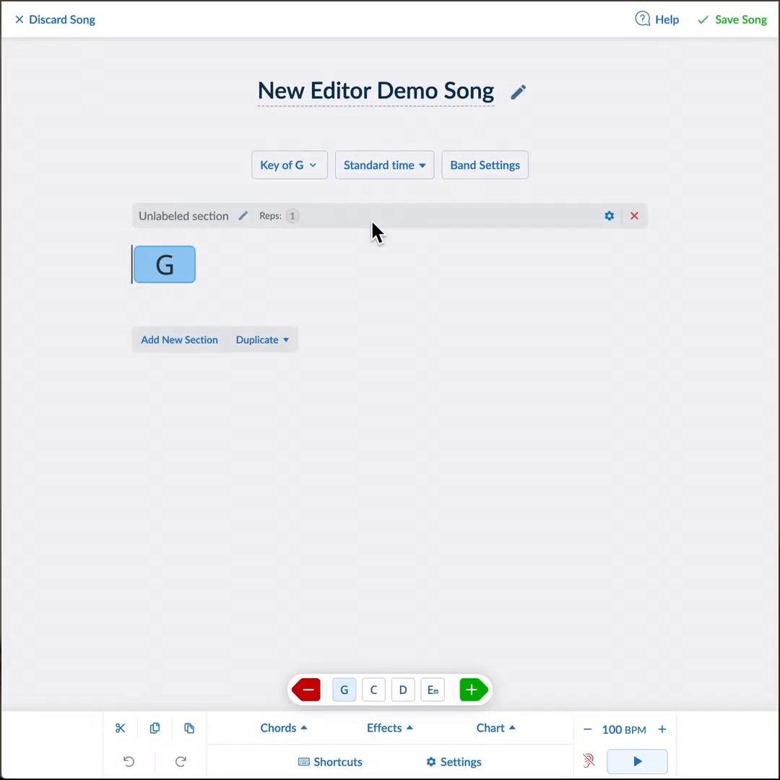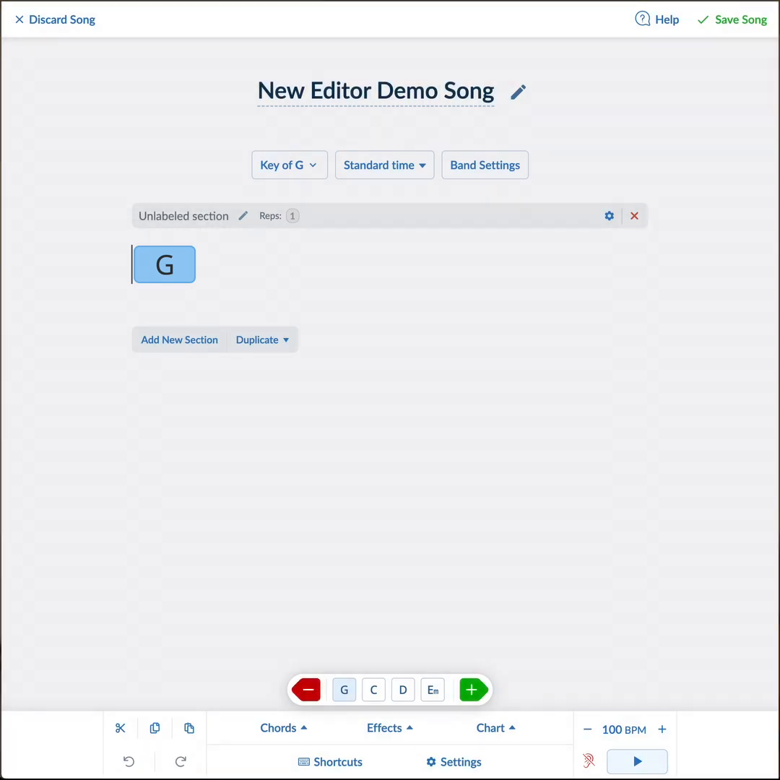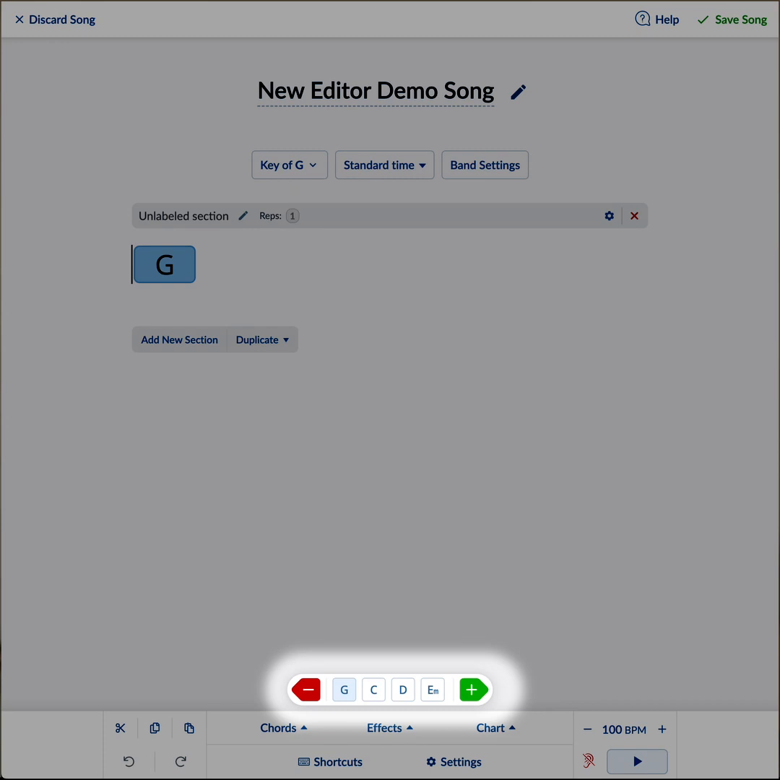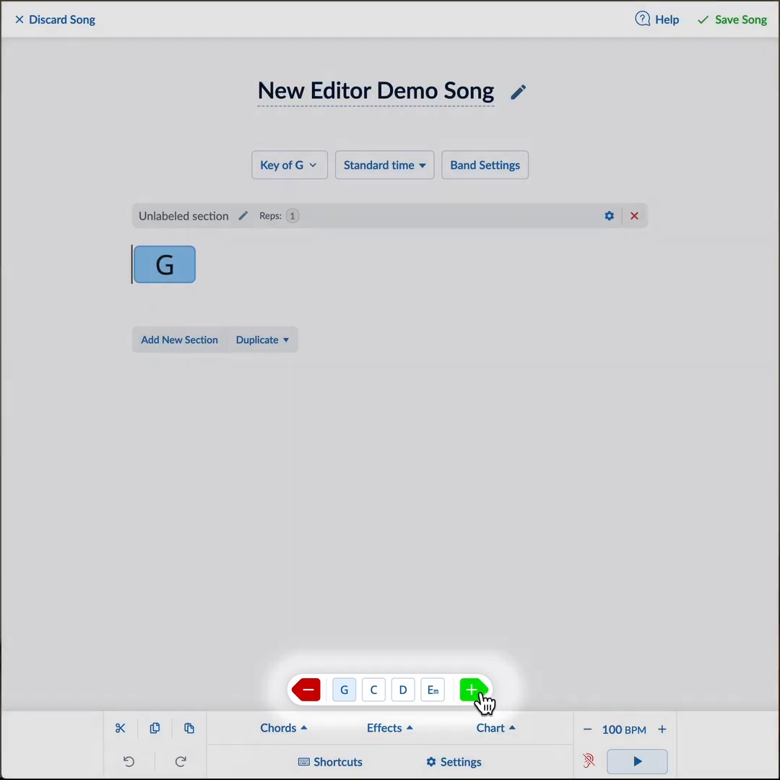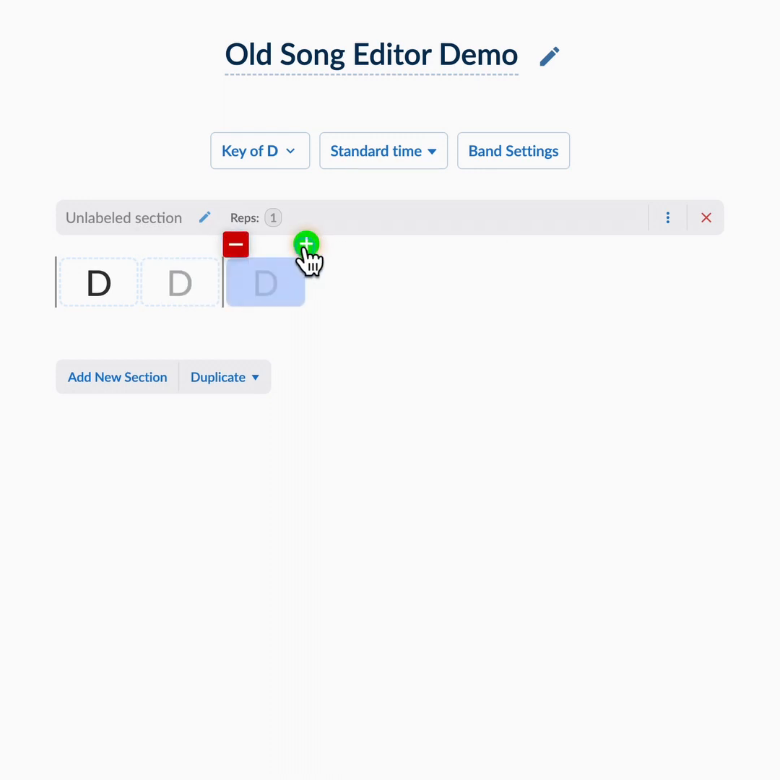The first thing you might notice is that the new editor doesn't have those green and red plus minus buttons near the selected chord. We moved those buttons down here. We did this to make it easier to add a bunch of cells in a row if you're using a mouse or you're on a touchscreen. I don't think anyone will miss having to chase that little green button across the screen.